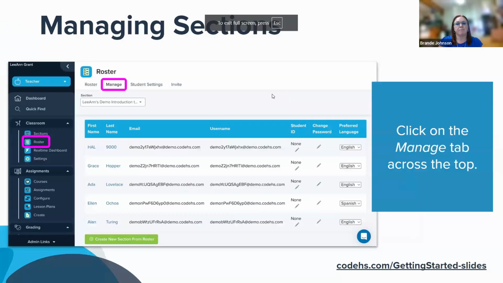I love that. And then once you've created your section, you can manage the roster and see as your students sign in. If you're not using Google Classroom, you can change their password if you need to, and then change their preferred language. This is really great. Last year I had a Spanish speaking student and I was able to change their preferred language. This really helped me out because I don't speak Spanish. It made my course accessible to a student who normally wouldn't be able to take a computer science class because I don't have the skill to translate that. So you do have the option to change their preferred language for them, which is really helpful.